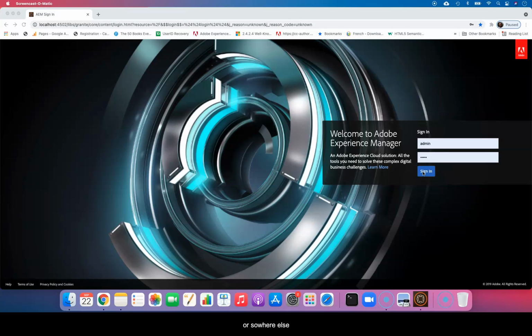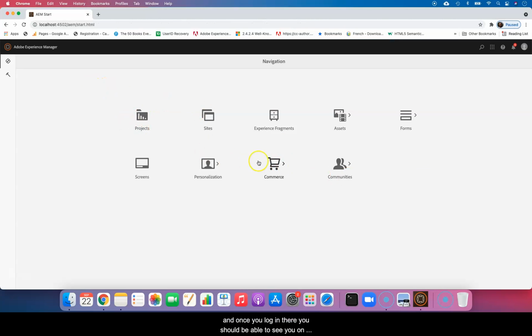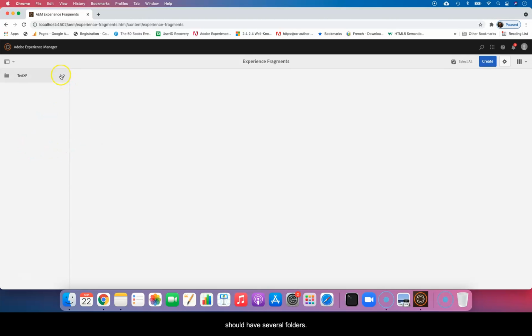So let's log into our AEM instance here, and once you log in, you should be able to see Experience Fragments on the global nav, at least if it's set up that way by your AEM implementation. So you're trying to create an Experience Fragment here to use in Sites. Everything is being published and assembled in Sites, but you go into Experience Fragments and you should have several folders.